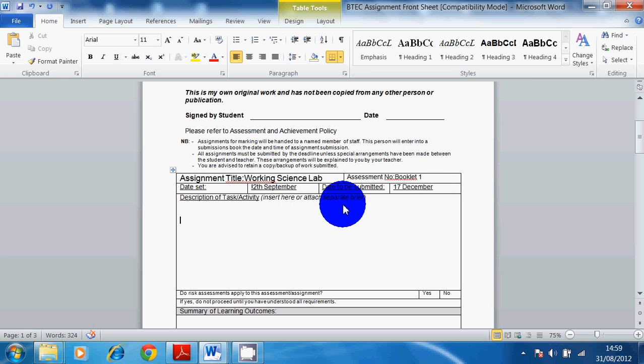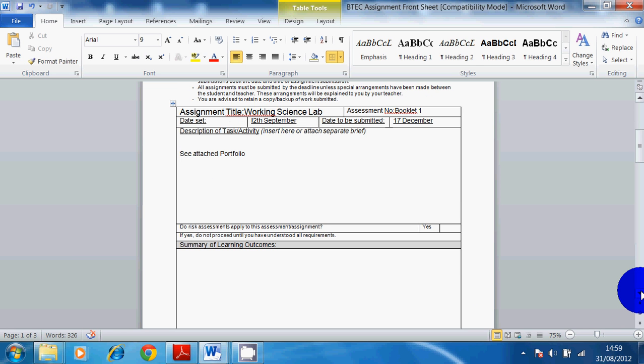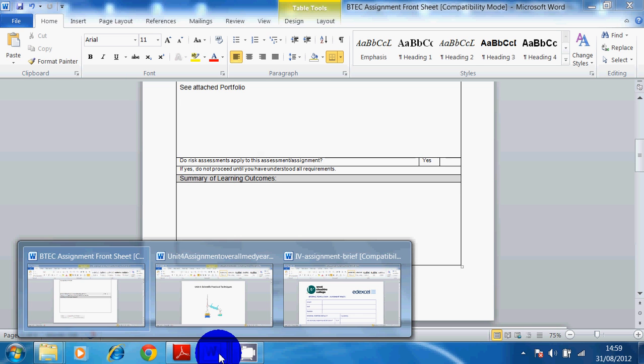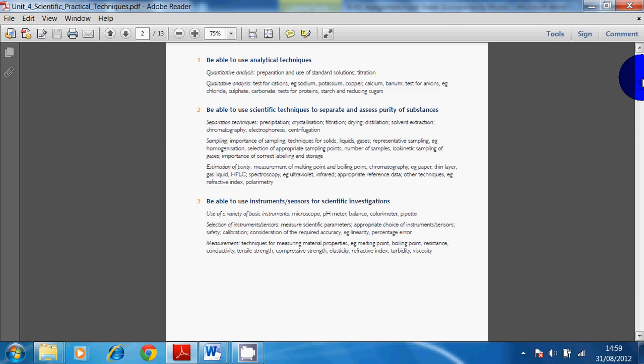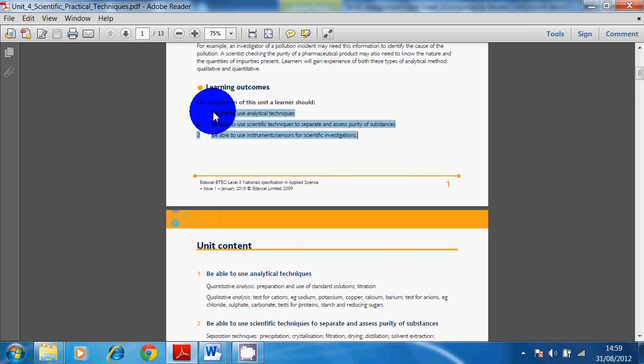So I'm going to put my assignment behind this front sheet. Do you require risk assessments? Well, in my case it's all experimental, so I'm going to say yes there. If yes, do not proceed unless you've understood the requirements. Yes, we've done that. Summary of learning outcomes. This comes from the specification. So I can go to my specification, get the learning outcomes. There's the summary there. Got those. Insert them in there. There's my learning outcomes.